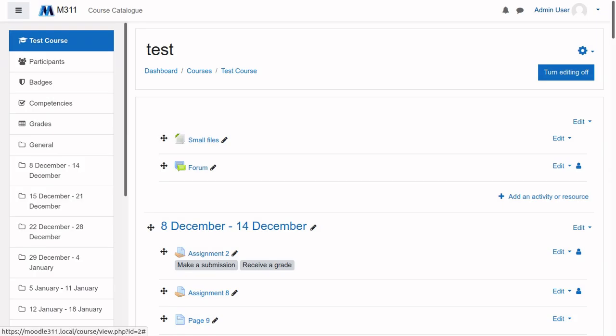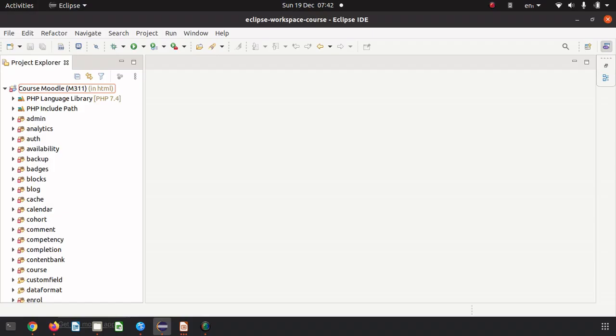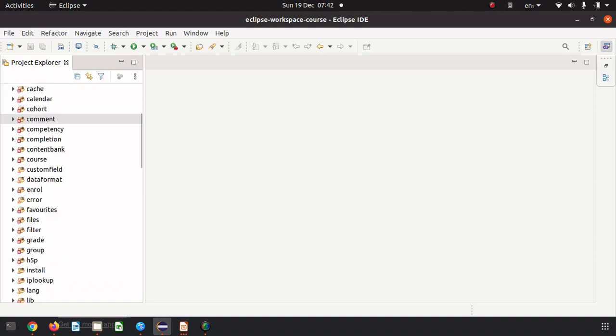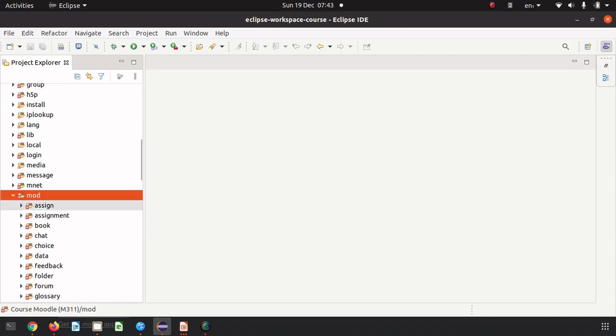So we need to turn our attention now to our plugin. So we are going to develop an assignment feedback sub-plugin, which will allow the tutor, the teacher, the lecturer to record audio feedback for the student to listen to. And so let's get started. So our plugin is going to live in the mod folder, which is where the modules live, assign.